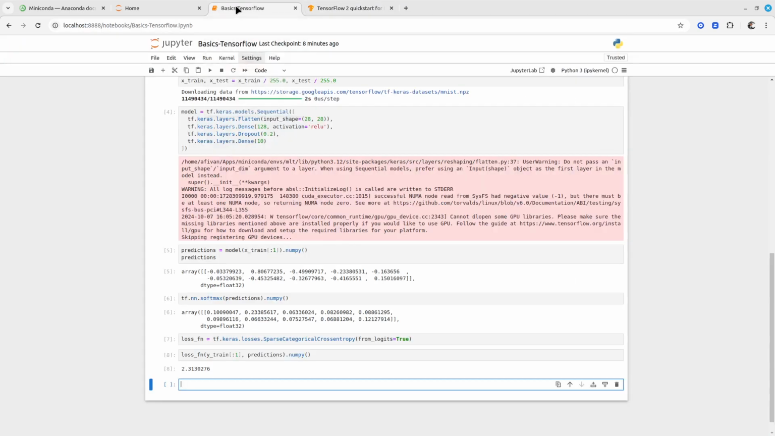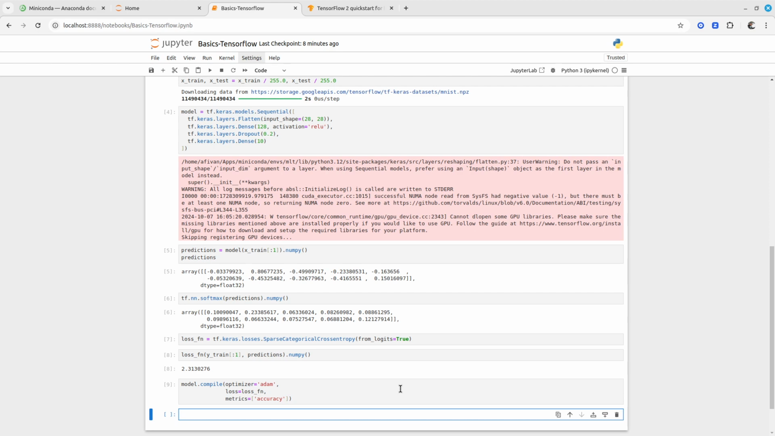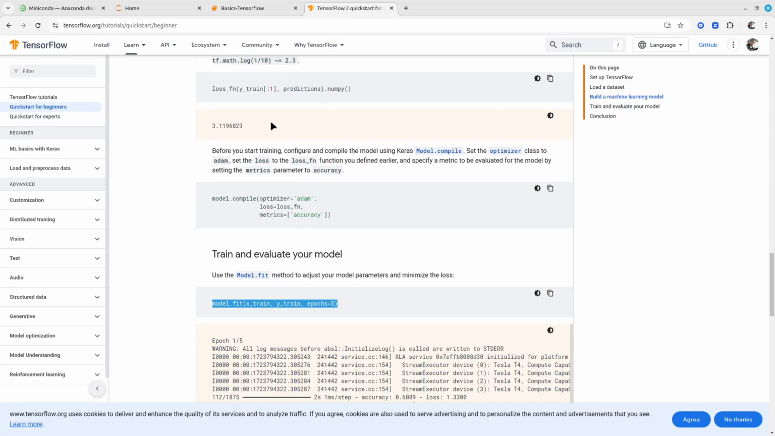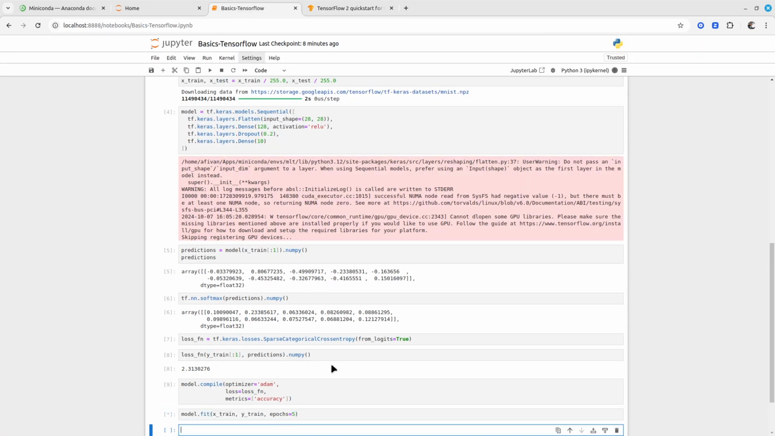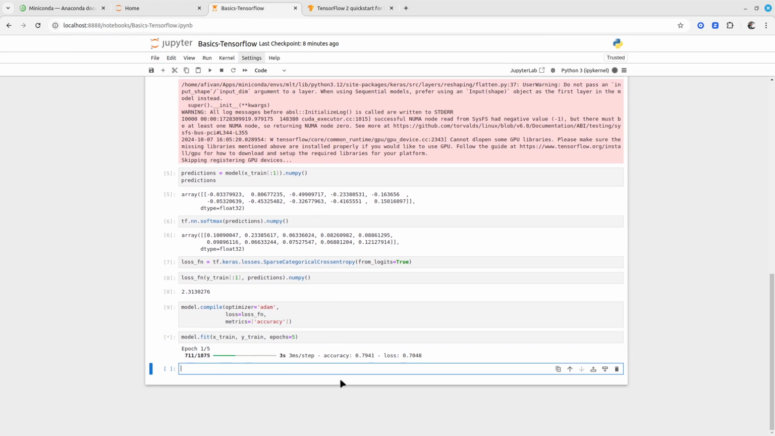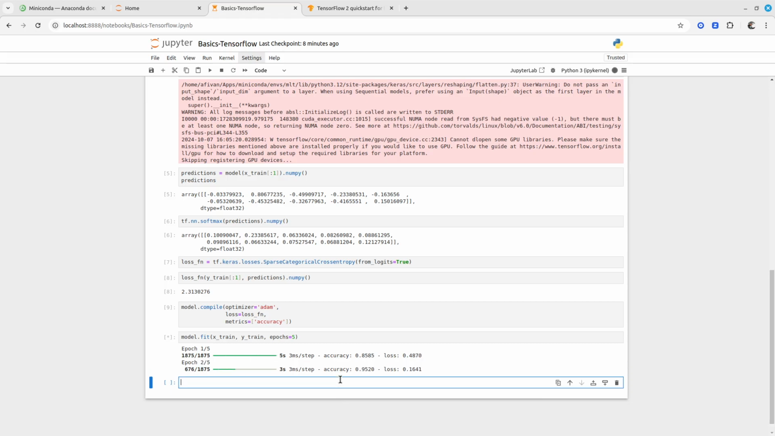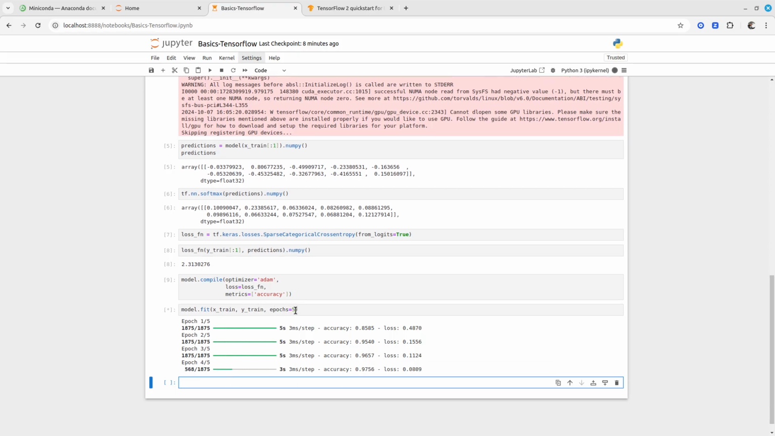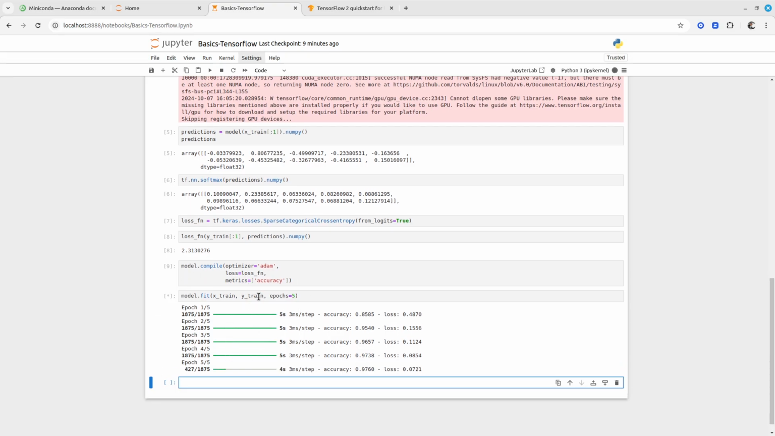Then we need to compile the model. Yes, compilation. We can then call model fit. This is when we actually train the model with the training data, and it will use 5 epochs, so 5 big learning steps, in order to be able to predict something.